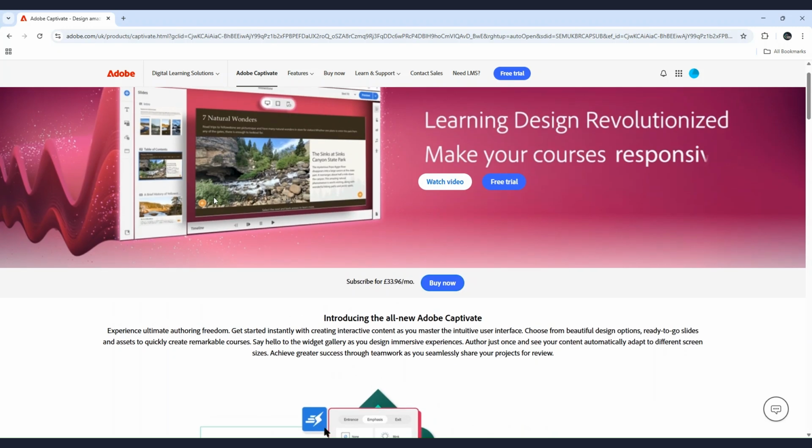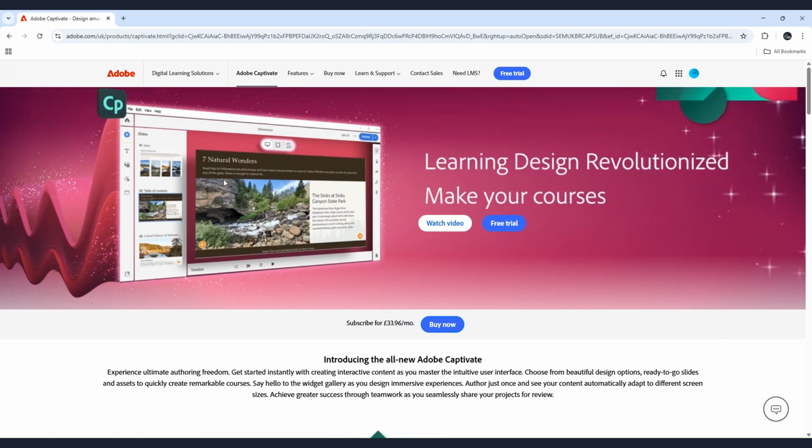And in this one, we are trying Adobe Captivate. And I think this is one of the ones that a lot of people are going to want to see. Captivate, I think, is probably the only competitor, I suppose, to Storyline. So I've wanted to try it for a while.